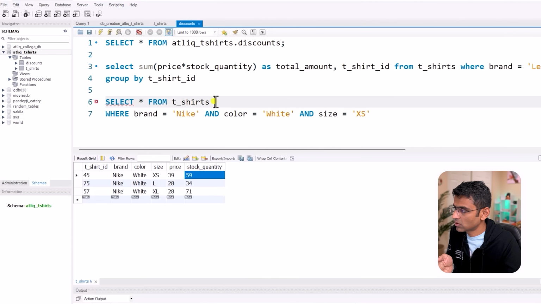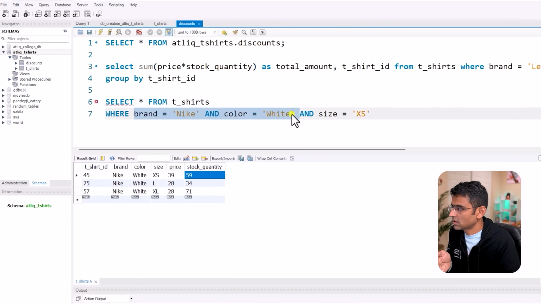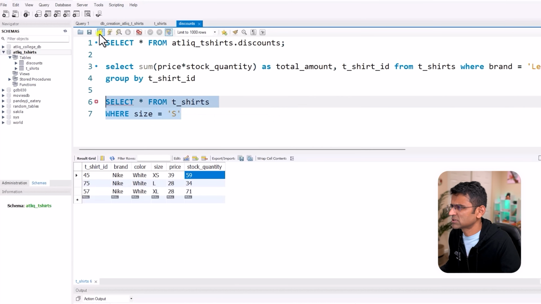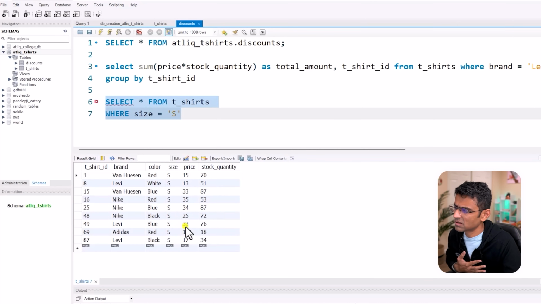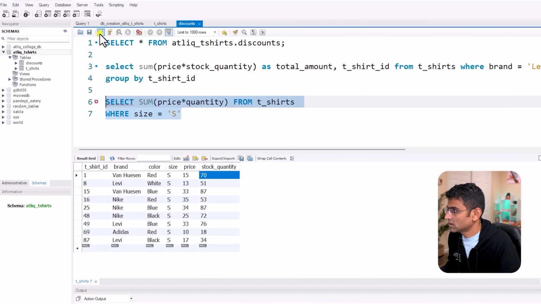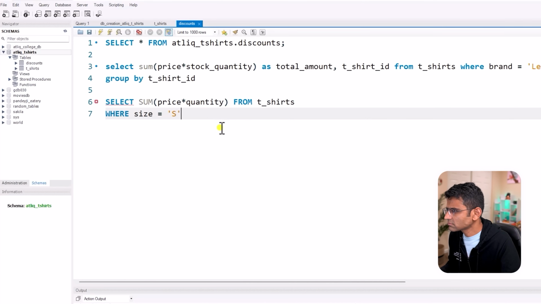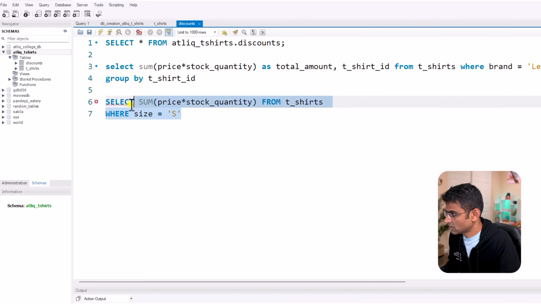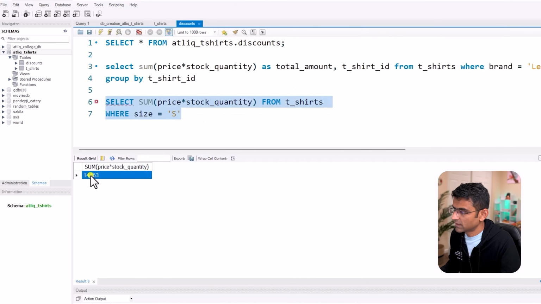Okay, so here I will say where small size. Let me get all small size t-shirts. These are all small size t-shirts. And what is the total price? Total price will be price into stock quantity. So here I need to run sum. I will say sum price into quantity. Okay, and when I run that, it is actually stock quantity. So when I run that, this is the price I get.